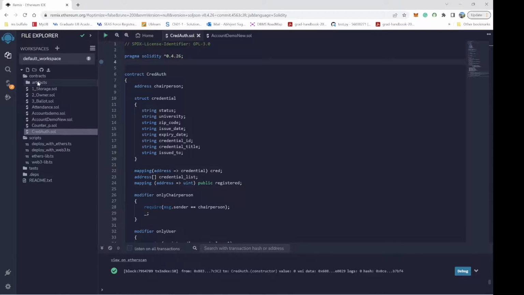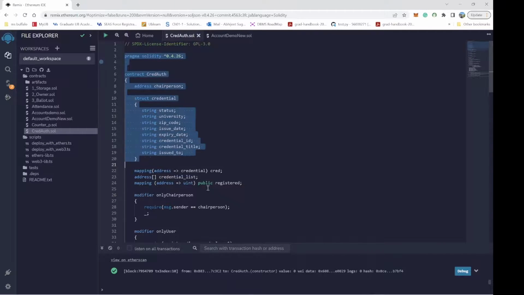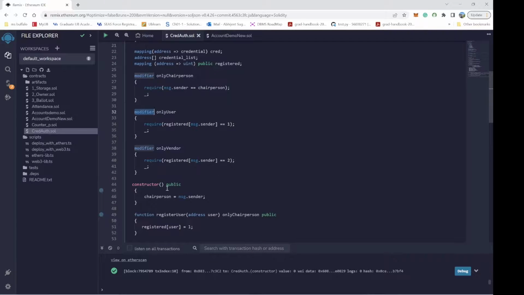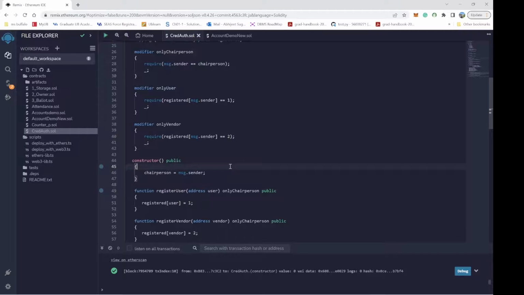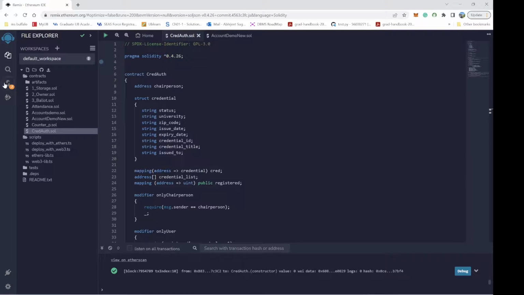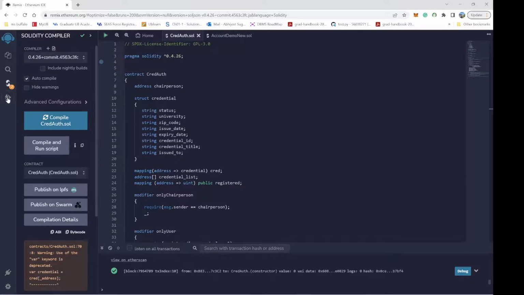First of all, we'll go to the file explorer, and in the contracts folder we will create a new file, credauth.sol. In this file we are going to write our smart contract, data types, functions, and modifiers. All the smart contract code will be written in this file. After the successful compilation, we are going to deploy this file. But before compilation, we need to check for a compatible compiler according to the compiler version defined in the Solidity file. So we'll compile this.